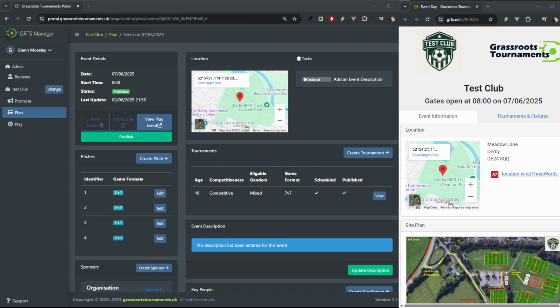Now I want to show you how you can run this event using the Grassroots Tournament system. I want to show you a few features that are going to make your life a bit easier and help your event to run smoothly, and show you how you input scores and what impact that has on what your event attendees see through the web app. So first of all, over here we've got the portal that we were just using to set up the event, but also what I've brought over onto the right here is the web app, which I refer to as the event day app.